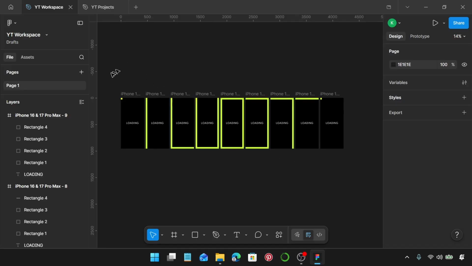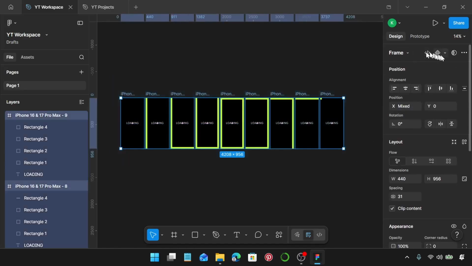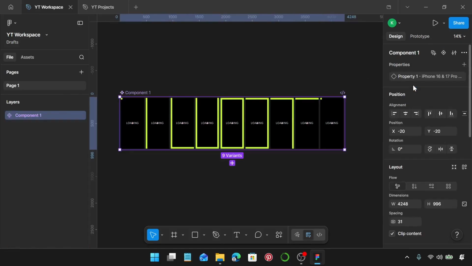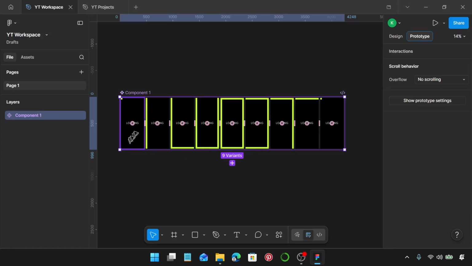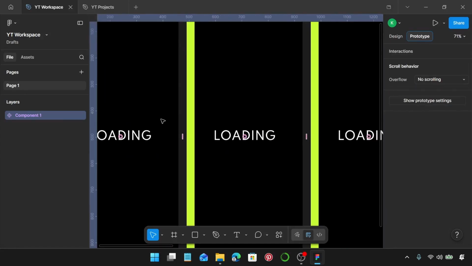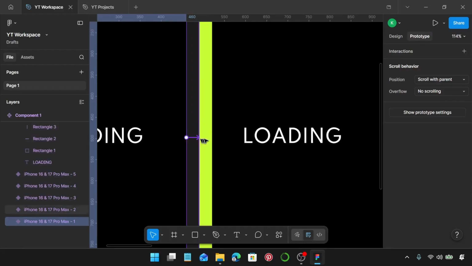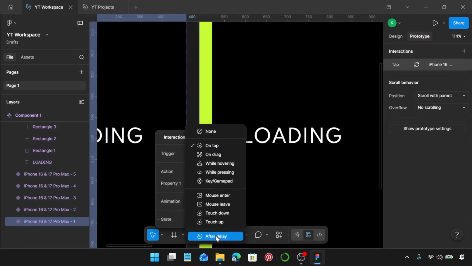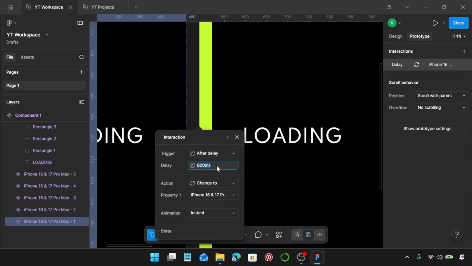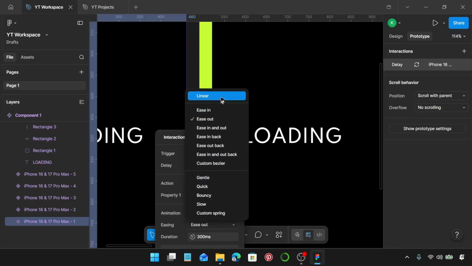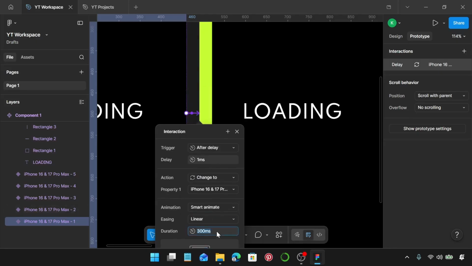So I'm going to select all of the frames and we're going to create a component set over here. Now go over to prototype. I'm going to connect this first one to the second one. Trigger is going to be after delay. Delay is going to be 1 millisecond. The animation is going to be smart animate. The easing is going to be linear and the duration is going to be 2000 milliseconds.